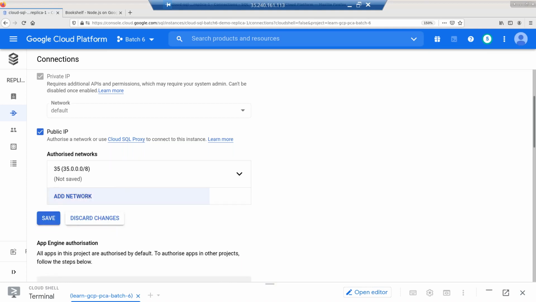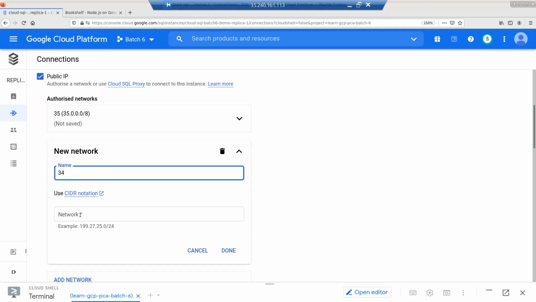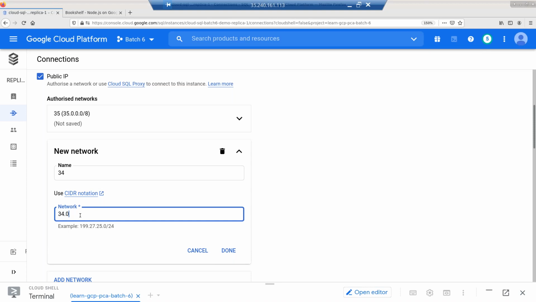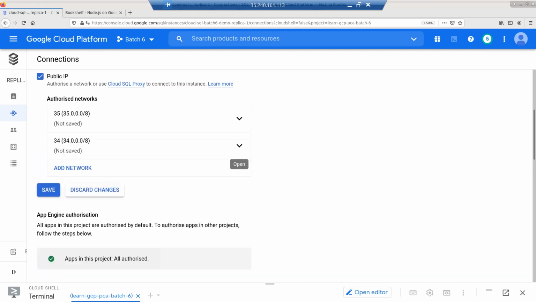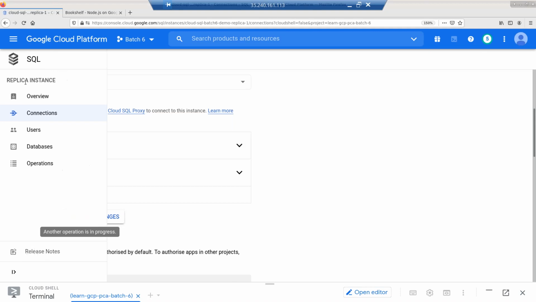I'm just adding a couple of whitelistings for a specific reason, to show you a demo of data synchronization or replication, to be very frank. Save it. So I have whitelisted all our Cloud Shell IPs. And this is a replication instance, replica.